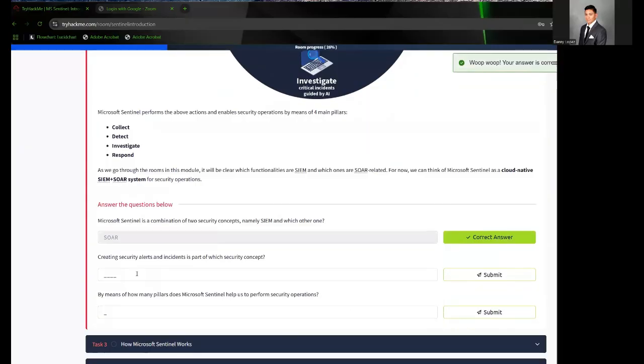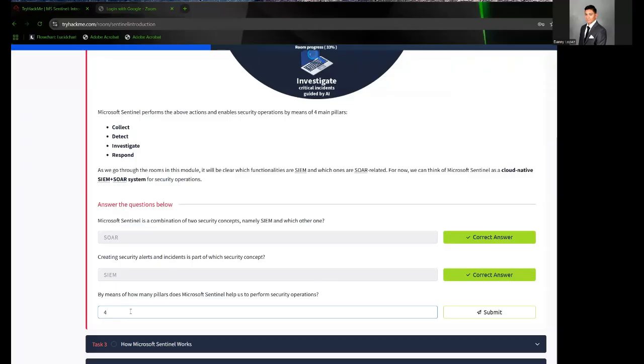Creating security alerts and incidents is part of which security concept? SIEM? I feel like that's wrong. Oh, that's right. Okay. By means of how many pillars does Microsoft Sentinel help us perform security operations? It said four, so we'll put in four.